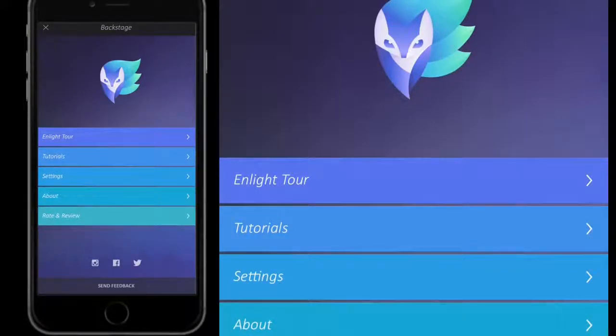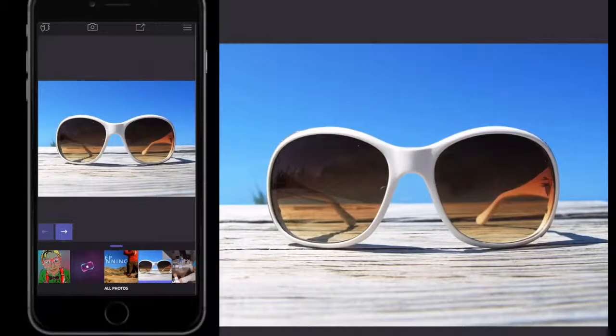In this Enlight tutorial we are going to do the sunglasses reflection effect. It's a really cool tutorial. I really enjoy making this effect and applying it to different objects as well, so it's not just sunglasses that you can apply it to.